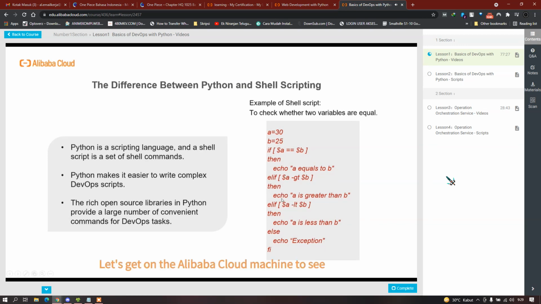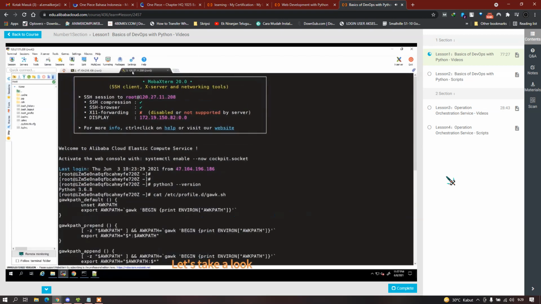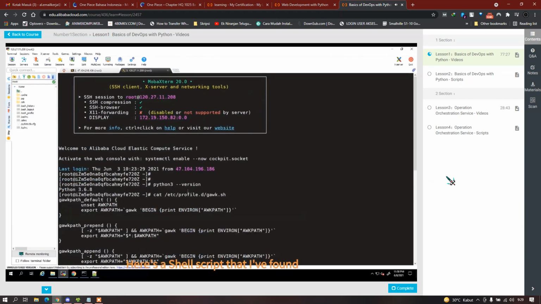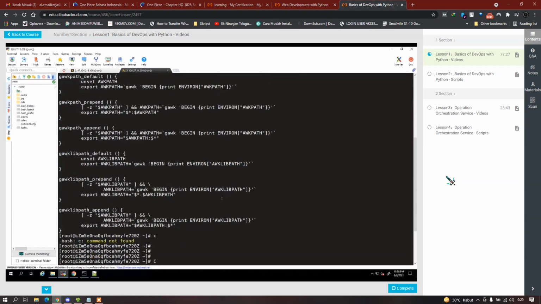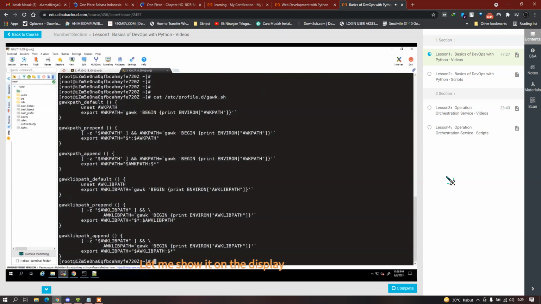Let's get on the Alibaba Cloud machine to see what shell scripts are available for an intuitive experience. This is my ECS server on the Alibaba Cloud. It's CentOS 8. Let's take a look. I'm using two machines. Here's a shell script that I found. Should be AWK. Let me show it on the display.